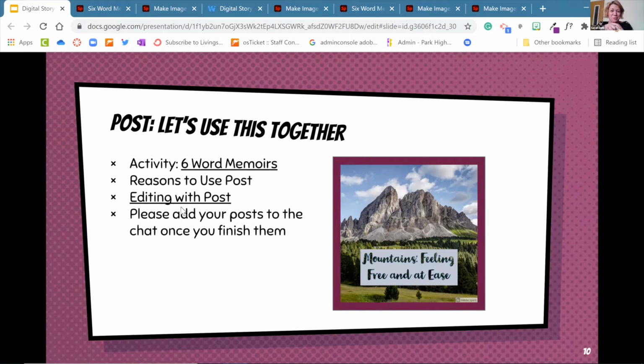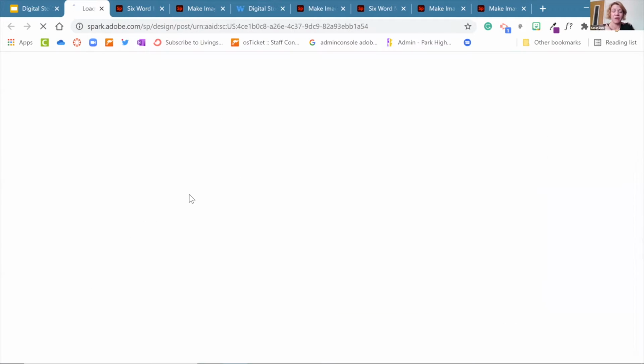The website kind of exploded over COVID, and there were a lot of 6-word memoirs that were posted to their web page relating to COVID, which was kind of fun. But I thought it would be fun for us to create those. There are a lot of reasons to use Post. Just really, in a nutshell, it is a really easy way to build graphics, which is really fun. I'll go ahead and show you.